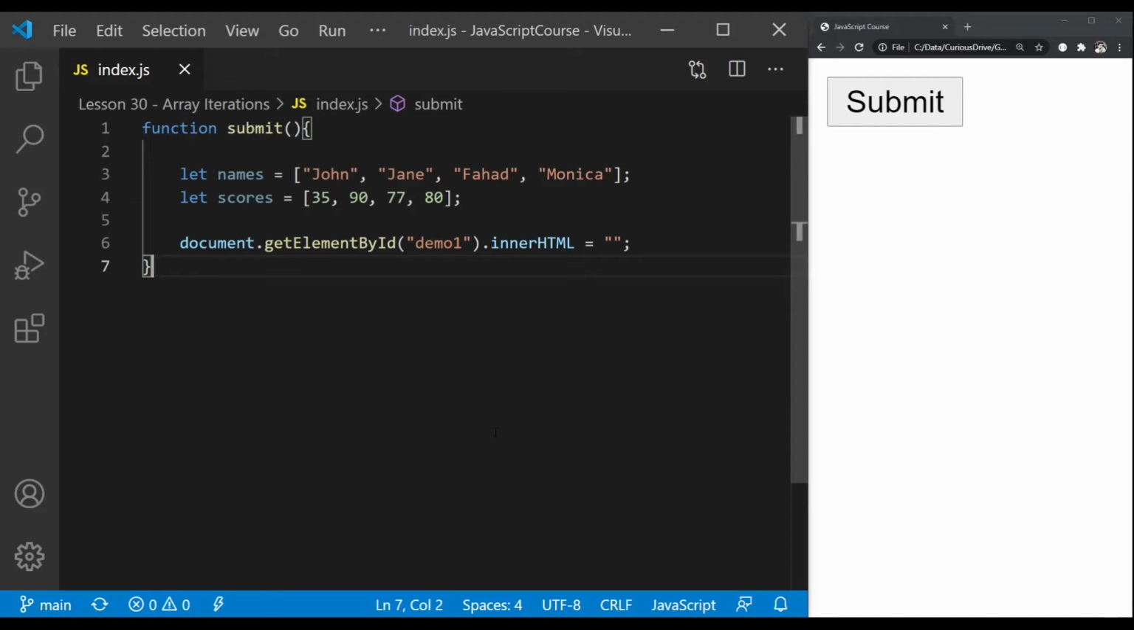You can use an array's length property to figure out how many items there are in a particular array. I have a names array here, and let's say I want to find out how many items are in the names array. Then I can use the names length property. If I click on submit, it's going to print 4 because there are 4 items in this array.